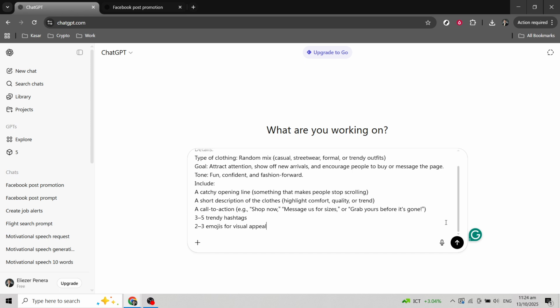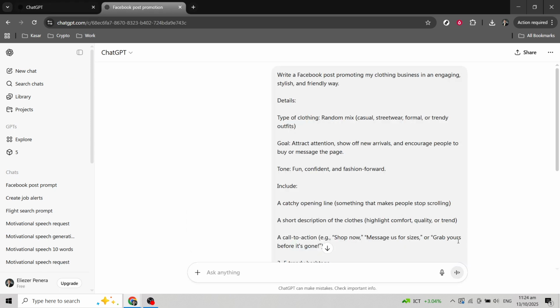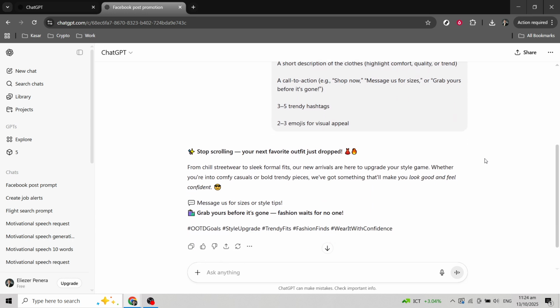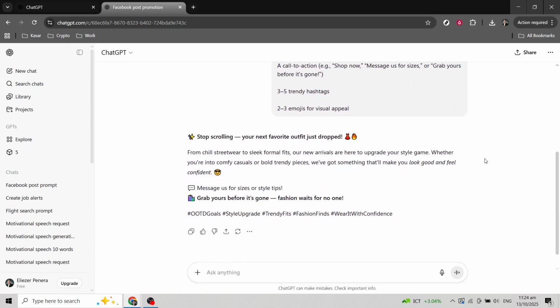After entering the prompt, look for the Submit button beneath the text box. Click on it to send your request to ChatGPT. The AI will process your prompt and generate a response, usually within a few seconds. This is the part where ChatGPT's advanced language capabilities come into play, creating a cohesive and engaging Facebook post.